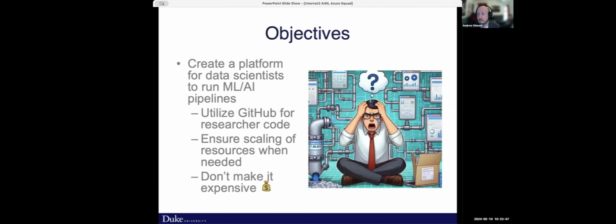Our objectives, we really had one big objective, and that's to create a platform for data scientists or researchers to run AI and ML pipelines. We really wanted to use GitHub for researcher code, and we wanted to be sure that it's scaled. And we also wanted to be sure that it's not super expensive, because not all of our researchers have tons and tons of funding.